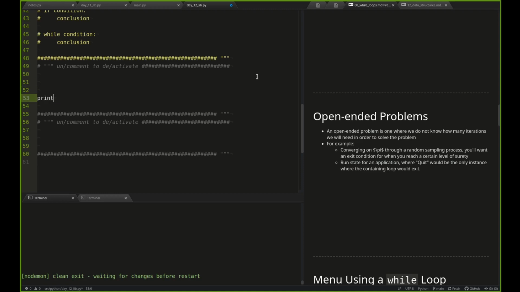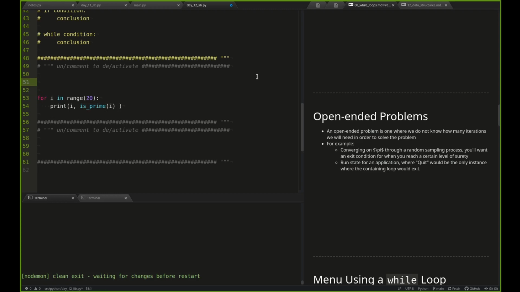So let's do is prime. And I'm going to code these out. I'm going to do it quickly. I suggest you code along with me. I'm going to write my test first. So is prime, we can write with a for loop.